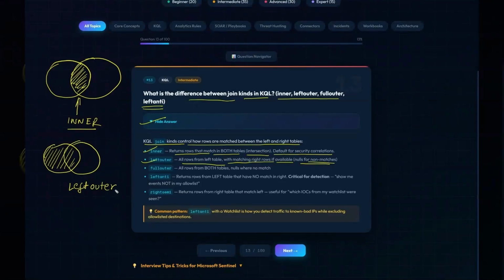And then we have full outer. This is going to join all rows from both tables and nulls where no matches. So this is your full outer.